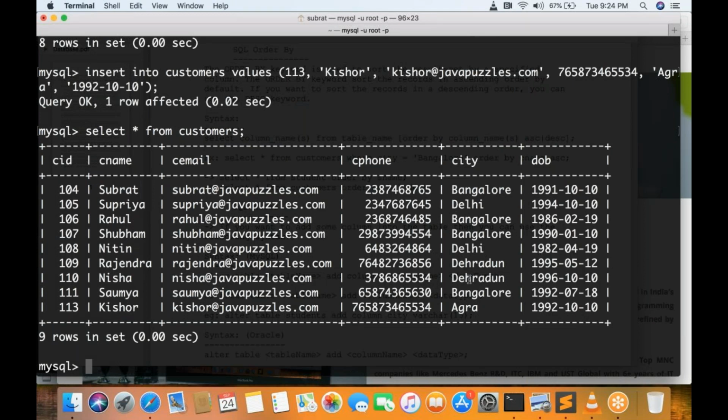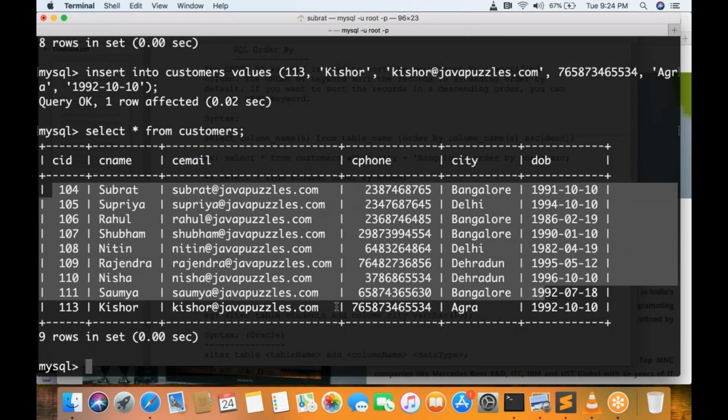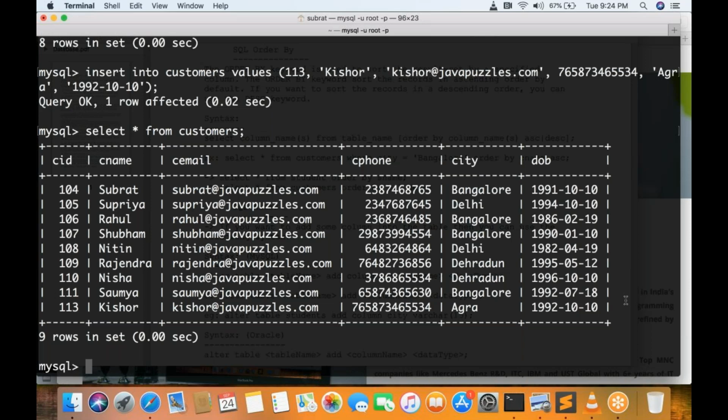Now I want to sort this data, maybe based on the city. So these records, total 9 records are there. I want to sort this data based on certain conditions. My first requirement is I want to sort the records based on city. So for that, what we have to do, we have to use the order by clause.